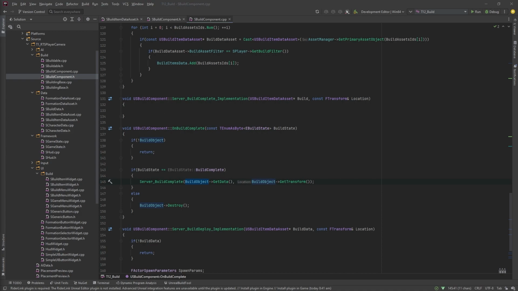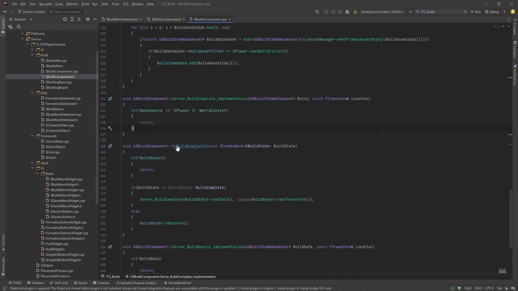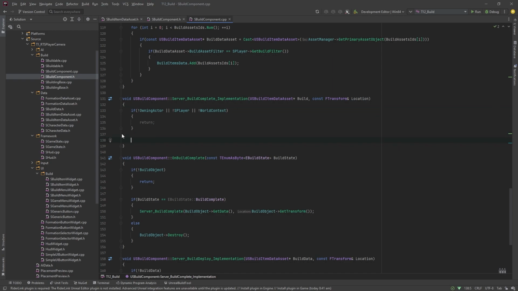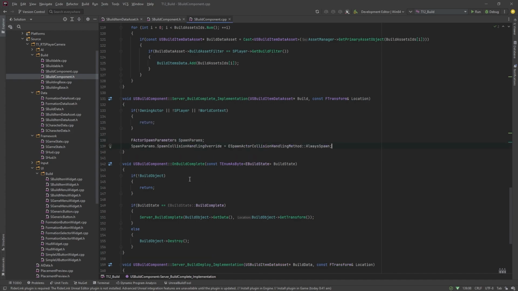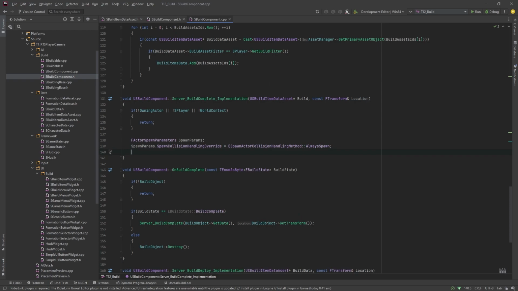So this is where we're using the world context and our owning actor reference. Technically our owning actor should be our player, but we're just using owning actor here because it's probably the easiest way to get the world context, which we'll set those references soon. But so this is where we've got to spawn. We want to spawn our actual final buildable class. So again, just going through the same spawn sort of setup, going to always spawn. We're going to get that built class from the data and load it. Sorry, I got the wrong name there.